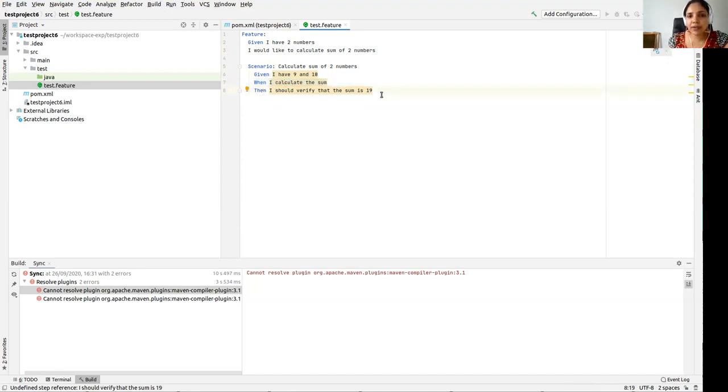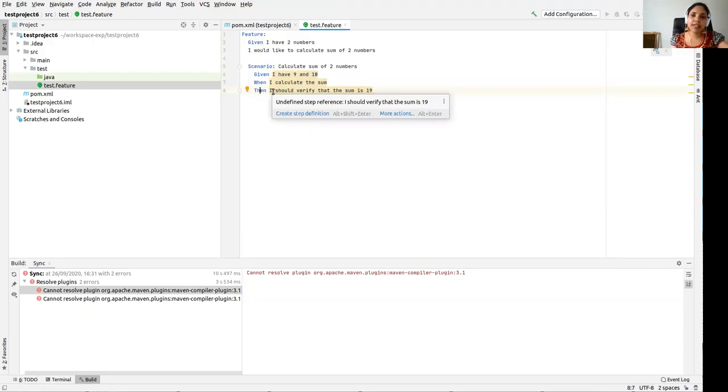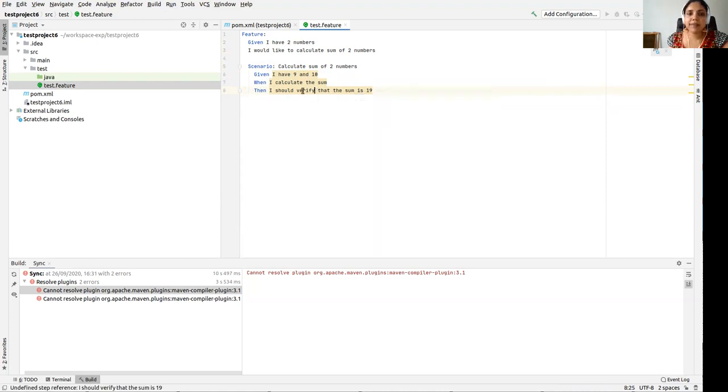So I have all these three steps explaining my precondition, action, and verification. Now I'm going to try and create the step definitions related to these three steps that I have just defined. When you highlight a step in IntelliJ, you'll see a bulb symbol. When you click on that, you'll see an option to create all step definitions.